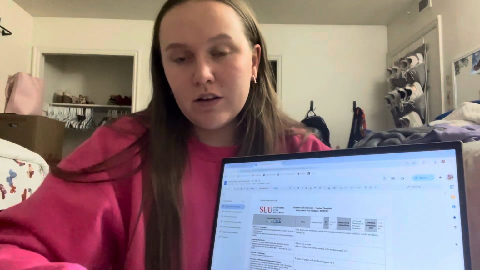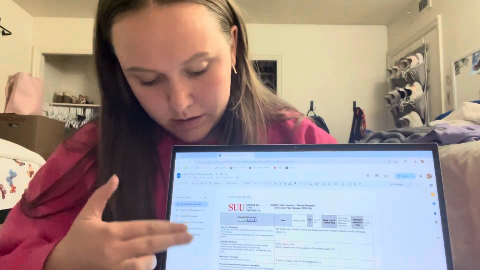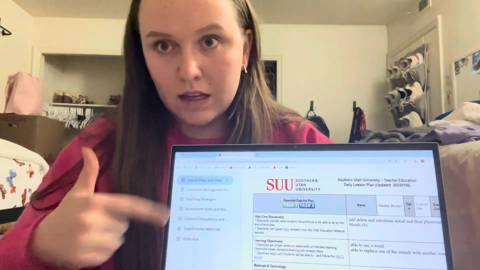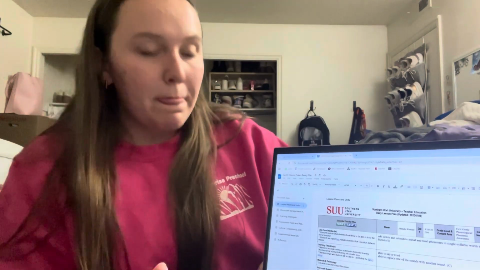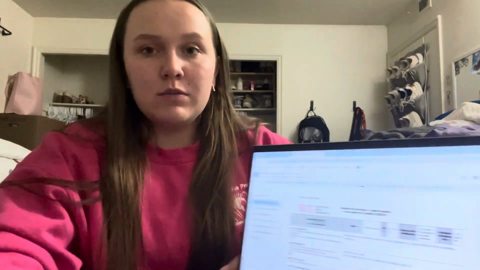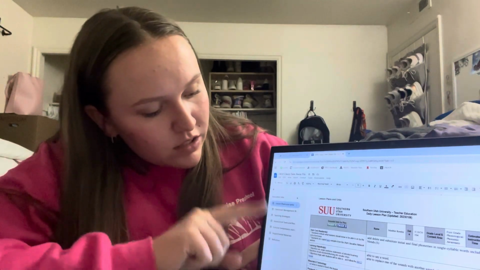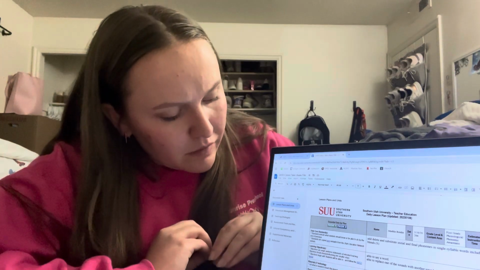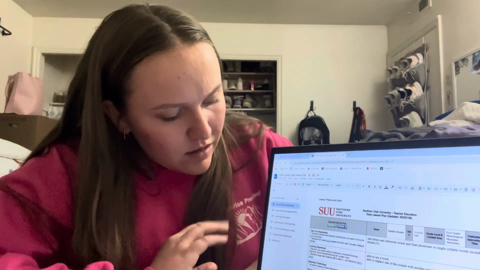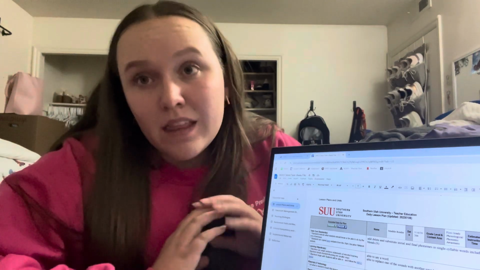So I thought I'd start with how I set up my file. I started with just your regular good old Google document, but something I loved is that I use these little tabs on the side, and I created different tabs for each of the sections. I have a tab for lesson plans and units, classroom management strategies, teaching strategies, assessment tools and resources, cultural competency, supplemental materials, and then my reflection.